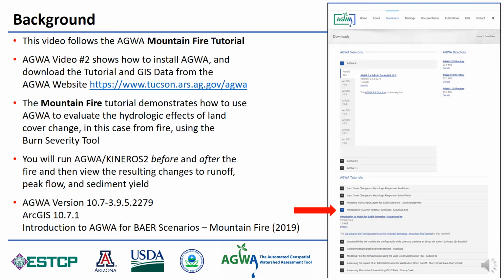We're using AGWA version 10.7-3.9.5.2279 and ArcGIS 10.7.1. We'll use the Introduction to AGWA for Bare Scenarios Mountain Fire Tutorial version 2019. You can use any version of ArcGIS as long as you download the correct version of AGWA from the AGWA website.